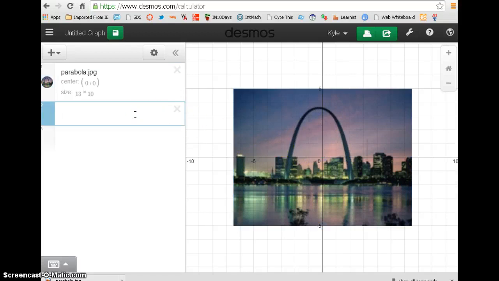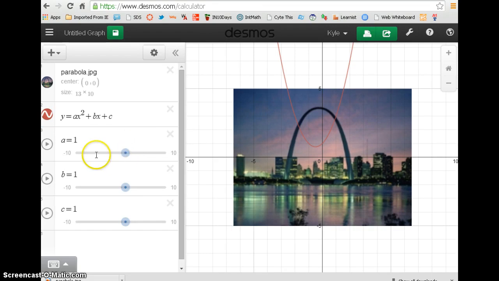So the easiest way to do it is just type in the equation y equals ax squared plus bx plus c, and then you can add your sliders. You want to add all these. Then you're going to have to change all these to make sure your equation goes around your graph. So your a needs to be negative since it's upside down, and then you can adjust your b and your c a little bit here.